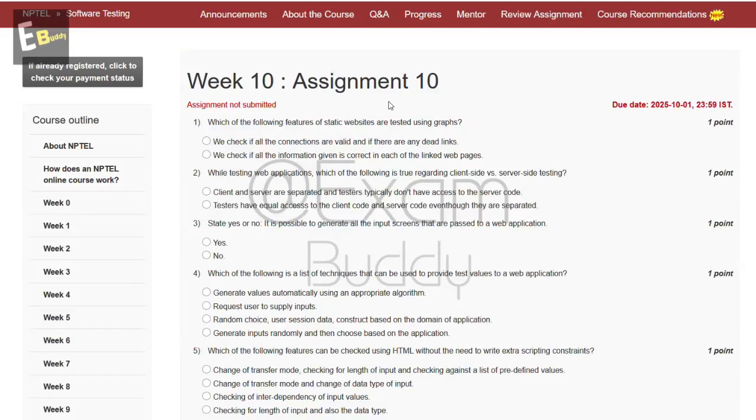Now let's do our assignment, software testing week 10, assignment 10. So the first question is, which of the following features of static websites are tested using graphs? So these are the options. We check if all the connections are valid and if there are any dead links. We check if all the information given is correct in each of the linked web pages. So the answer of our first question is A.